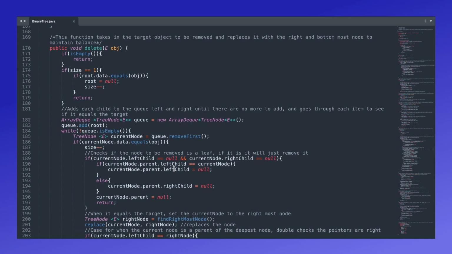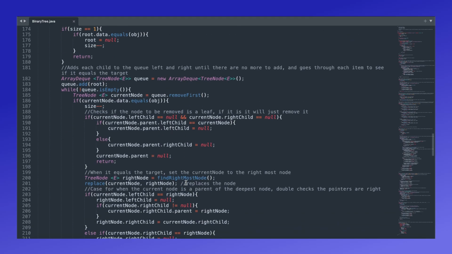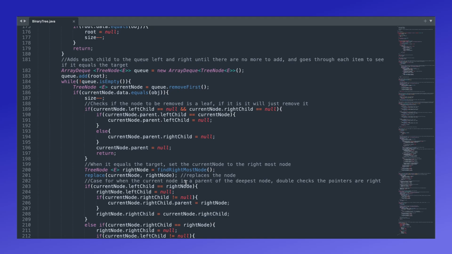Okay, so the next function is the delete function. It takes in the target object to be removed, and it'll replace it with the right and most bottom node to maintain completeness and balance. So in this function, again, if it's empty, we just don't do anything. If the size is 1, this means we only have the root. We set the root equal to null, and we decrement the size. It's a special case. For any other case, we're going to add everything to a queue.